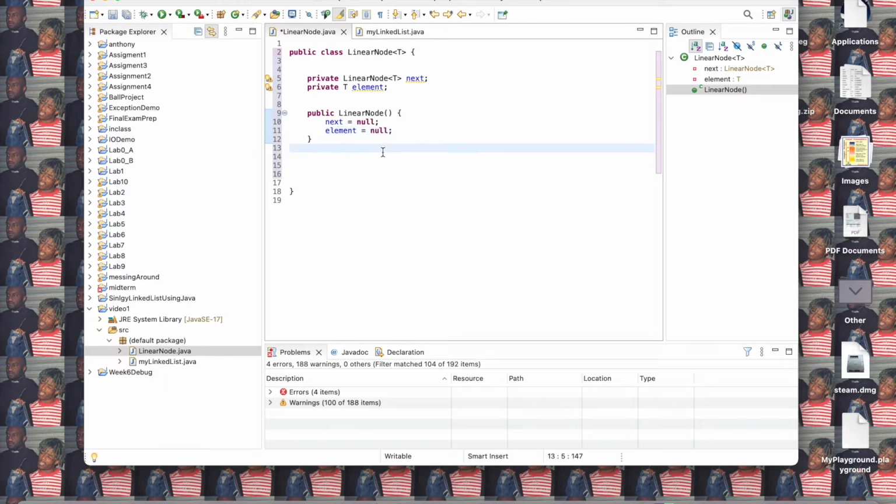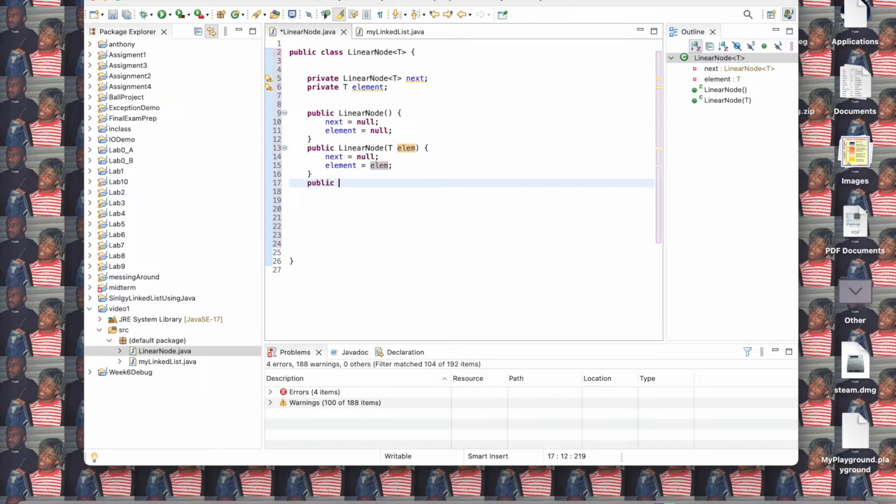Now we can just copy and paste that. So now we're gonna have our second constructor, but in this case, this is for when we actually do take in an element. So we'll call this elem. And then again, next is equal to null, but in this case, the actual element is gonna be equal to elem. Alright, and then we're gonna create our first reference to the next node. We'll call this one public LinearNode.